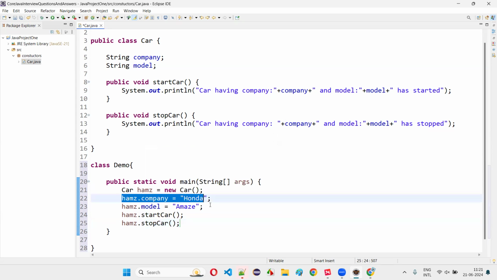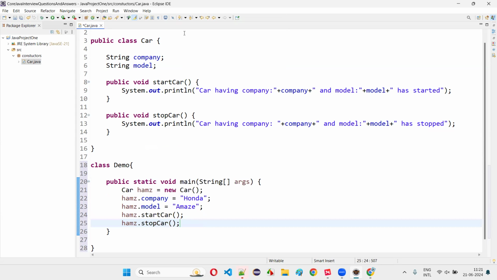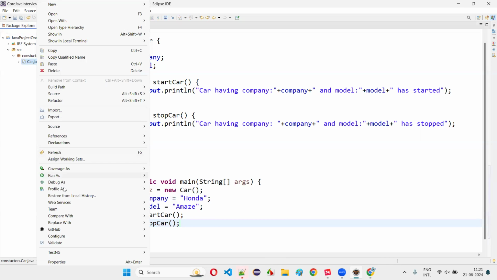Here I initialized the class variables, and if I run the main method, actually this is not going to work because here I have to rename this. Right-click, rename, refactor this. Where is the refactor?